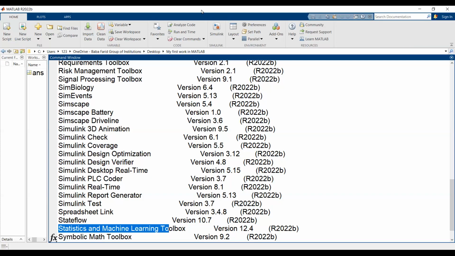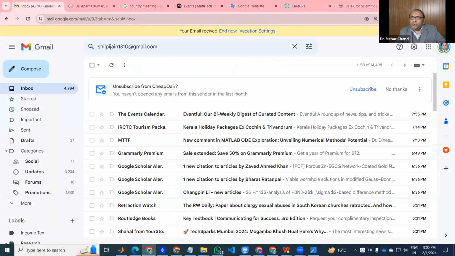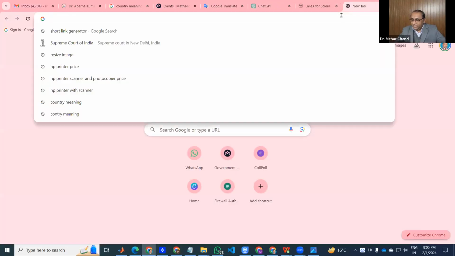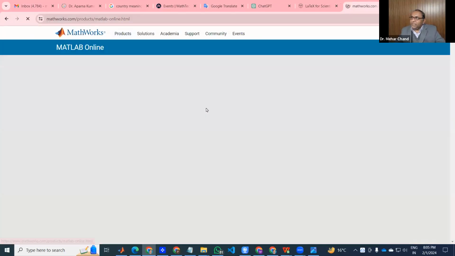Sir, can we use online MATLAB? Yes, you can use online MATLAB also. Just one minute, I have to share my screen again. Yes, all the toolboxes are there. What you will do is go to online MATLAB here. Just click here.